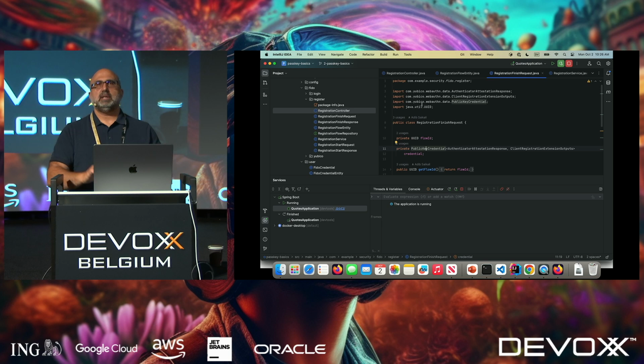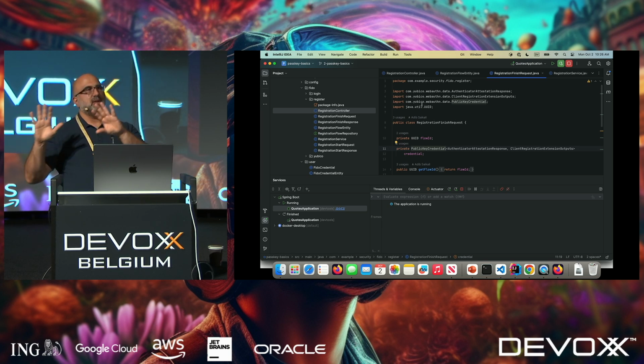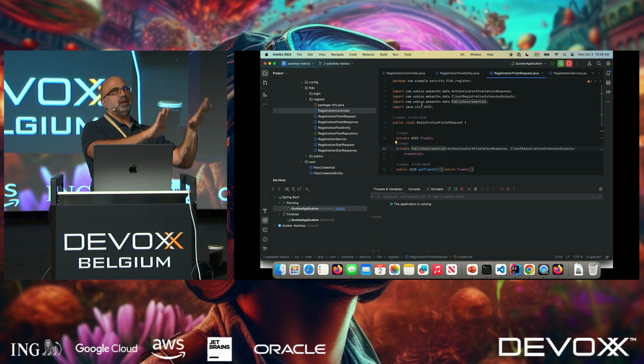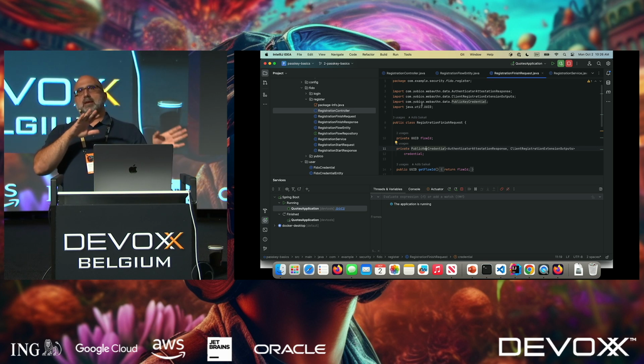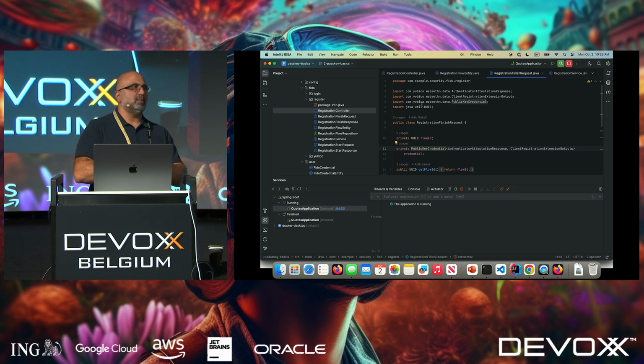Right? So the Yubico libraries already have a Java server-side representation of the Web Authentication API on the client side in the JavaScript. And so all of your marshalling from JSON to Java is done nicely by Yubico for you.